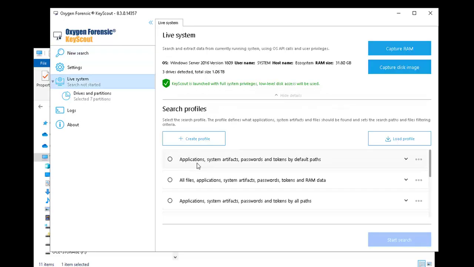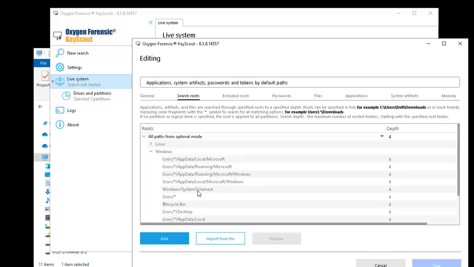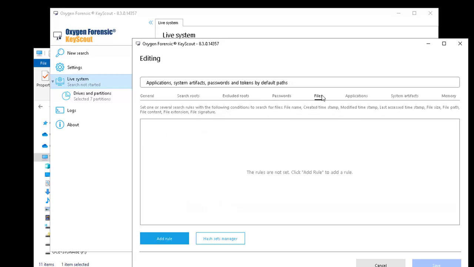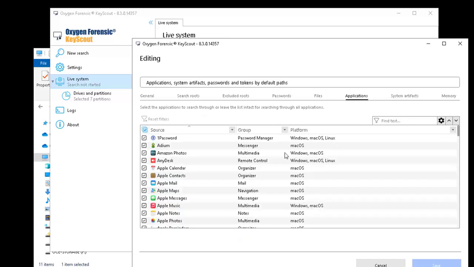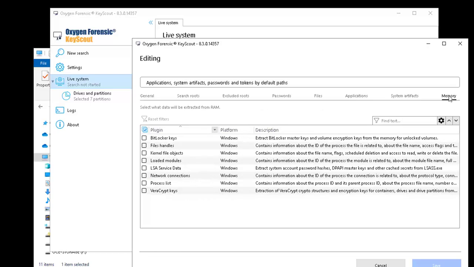we're going to take the default profile: applications, system artifacts, passwords, and tokens by default paths. Let me just have a look really quickly. Let's go see what we're up against. Search routes: I've got a specified list of places to look at a depth of 4. Excluded, here's a set of places to not look. I have no passwords in here right now, and no file rules right now. From an application perspective, I've just selected everything as part of this default profile and all the system artifacts. And in memory, I've got nothing here, and that's fine. We're just going to take it as a default.